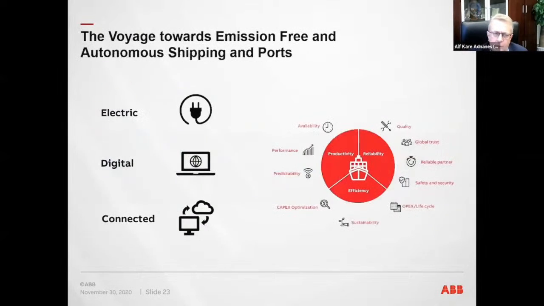So to round it off, we believe that electric, digital, and connected is an essential part of the voyage towards emission-free and autonomous shipping and ports. The voyage has started, it is ongoing, and it is ongoing rapidly in certain areas and coming very fast also in new areas. And I think what we see today is just the beginning of the future, and we will all be affected by these changes, and I hope that we will have a good collaboration in the marine industry to develop us into this new reality.